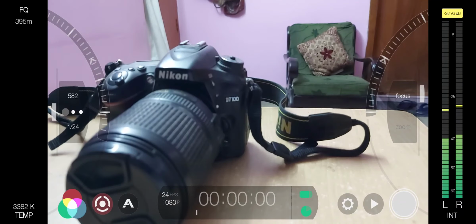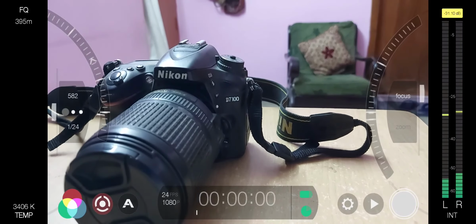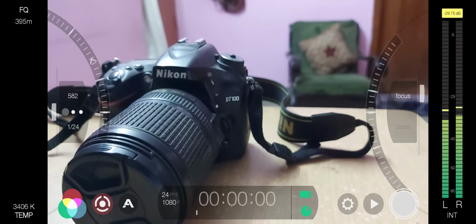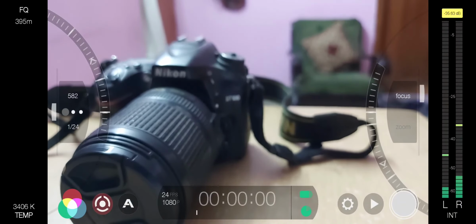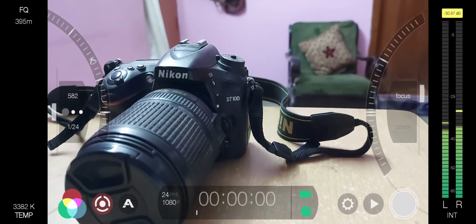On the right side of our screen, as you can see, there is a focus option. So right now, if I want, I can focus on any part of the image. Right now I'm focusing on the camera, and then if I want to blur the whole scene, I can pull it up and then the whole scene gets blurred. So we can manually focus on any part of the screen with this option.